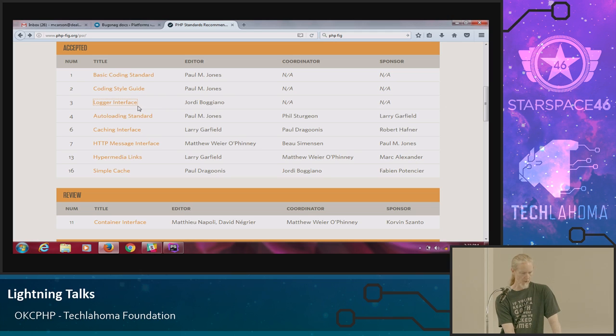Okay, so you've got a logger interface, a caching interface, an HTTP message interface. There's also a container interface in review here. Those are all attempting to standardize how you would interact with different components, so that those components could then be swapped in and out in a given application more easily.